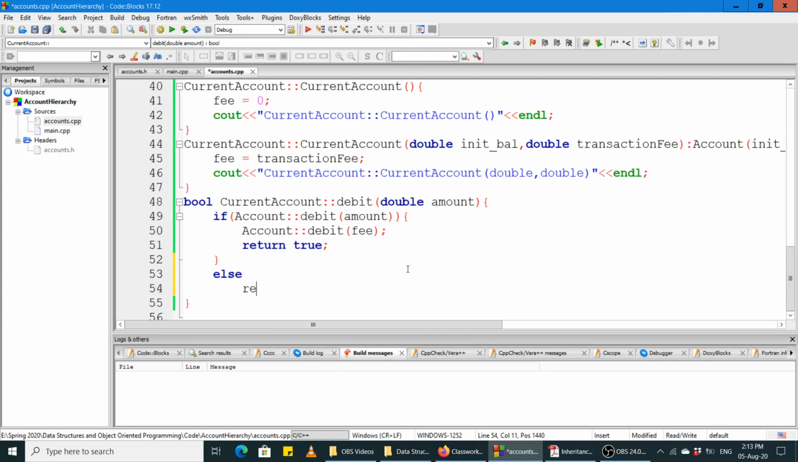फिर आप कुछ ना करें, सिंपली return false. अगर वो ट्रांजैक्शन इसलिए नहीं हो सकती कि अमाउंट ज़्यादा है और बैलेंस कम है तो just simply return false. Okay, so this is how the current account's debit function would work. Now this is slightly different from the debit function of the account class. This is what overriding is all about.